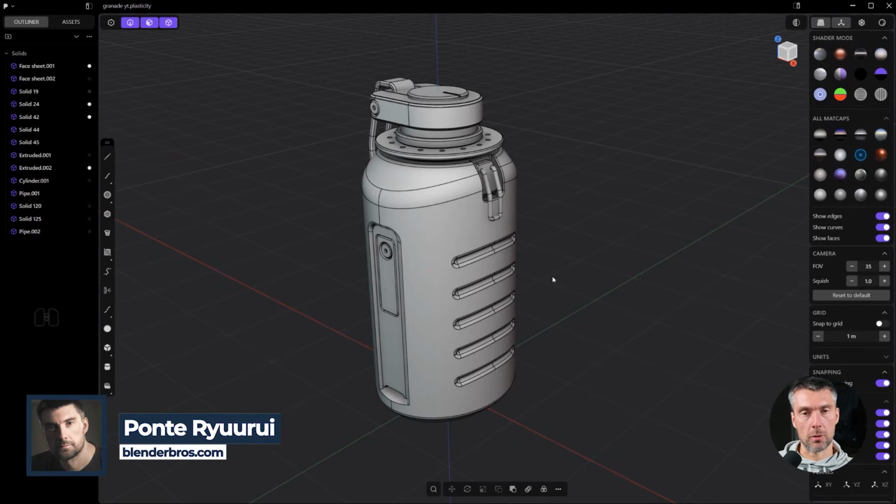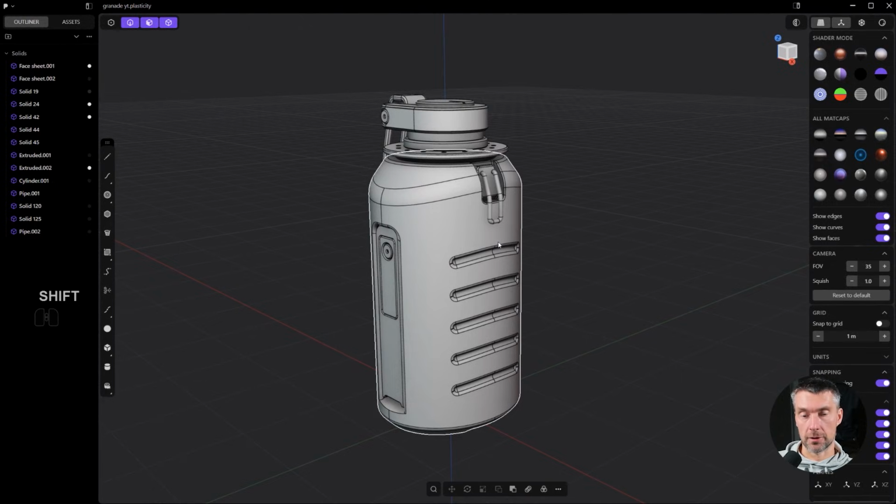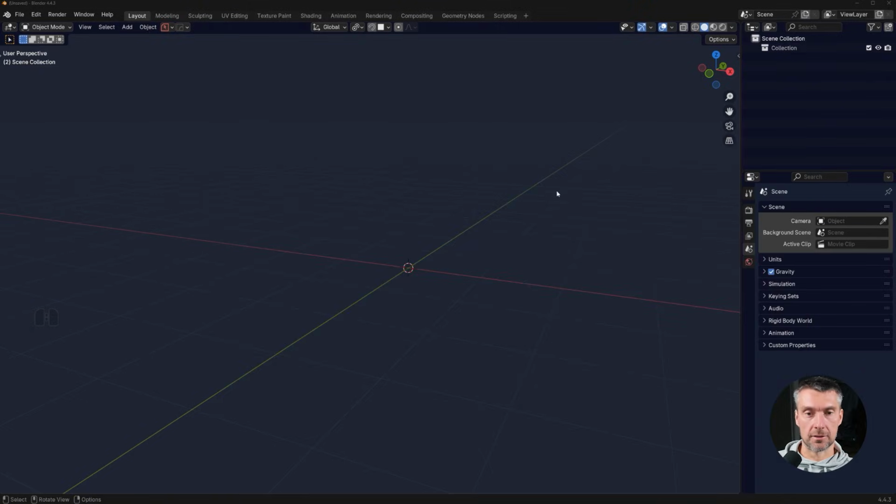A week or two ago, I created this Sci-Fi Grenade using Plasticity. So I thought it would be fun to remake this more or less in Blender using Booleans and Subd. So you're going to learn quite a few interesting techniques here. So let's get started, yeah?